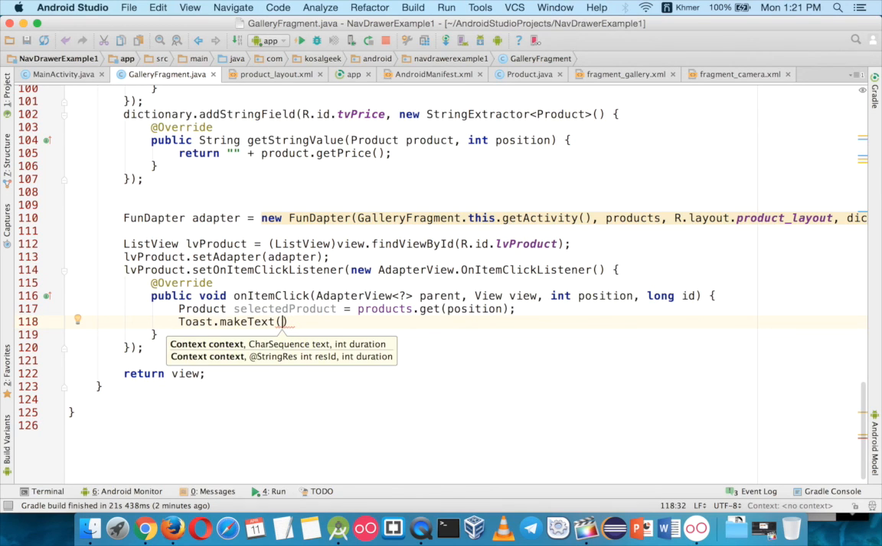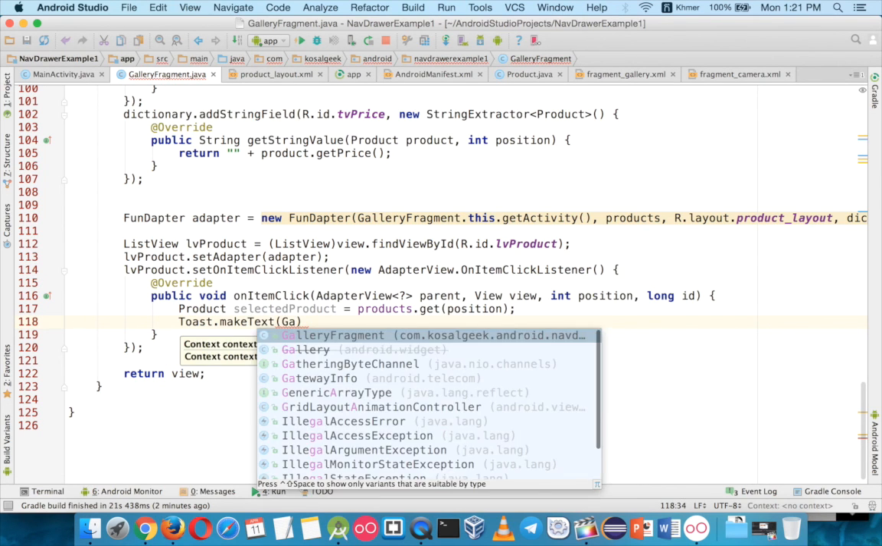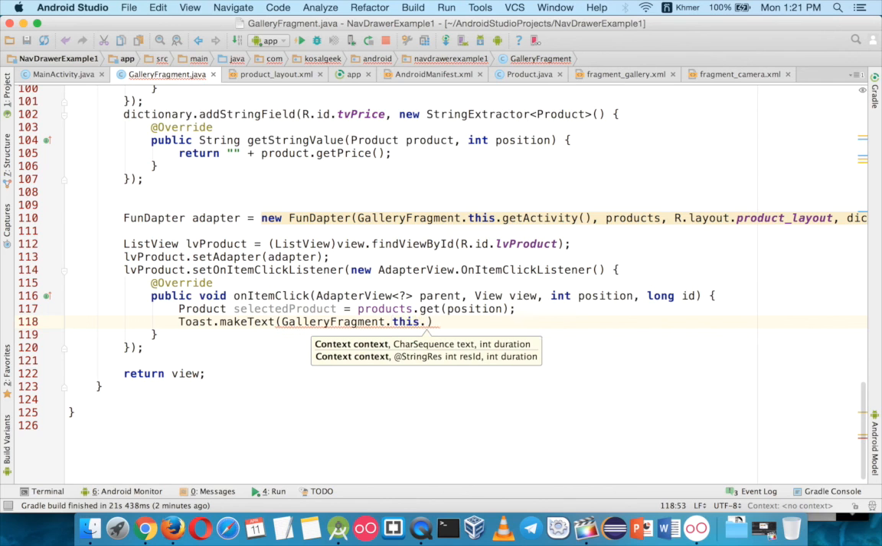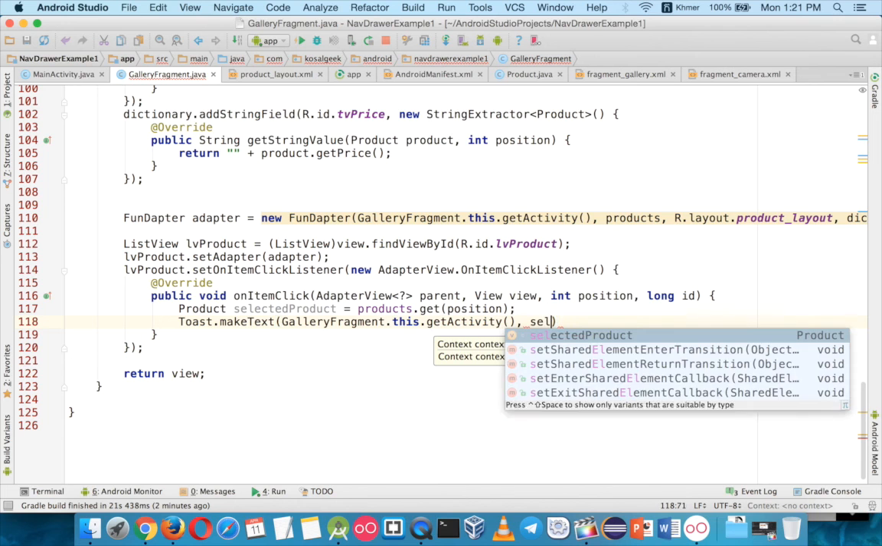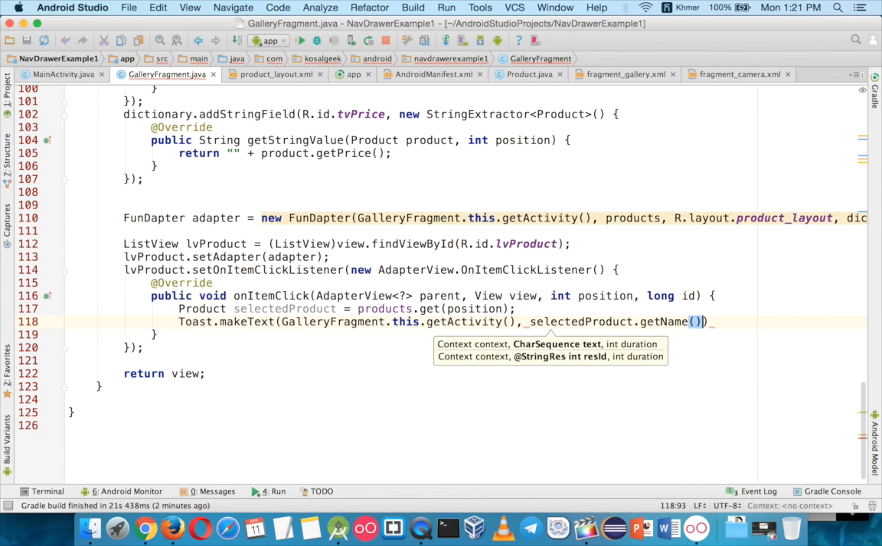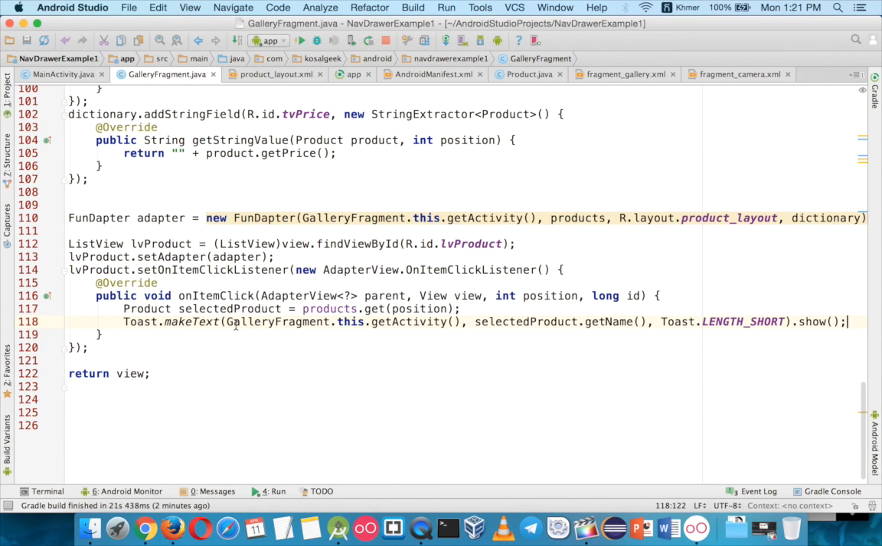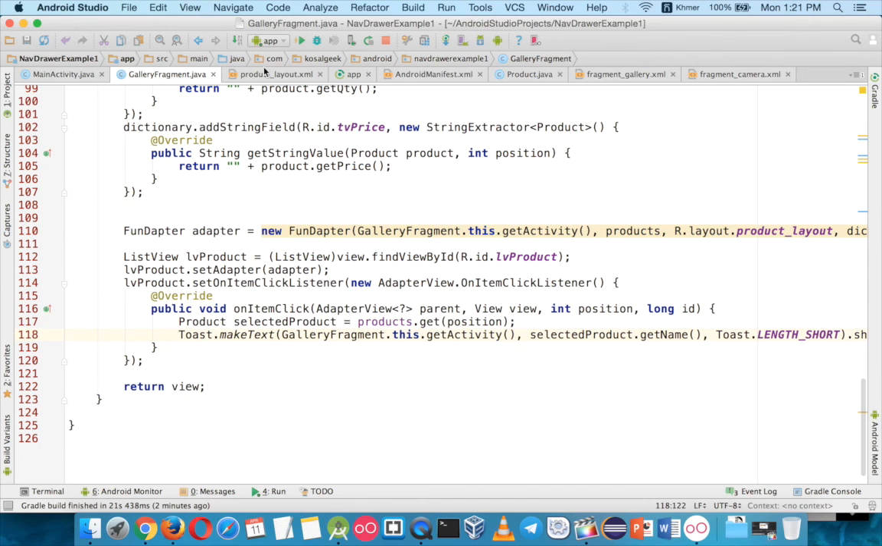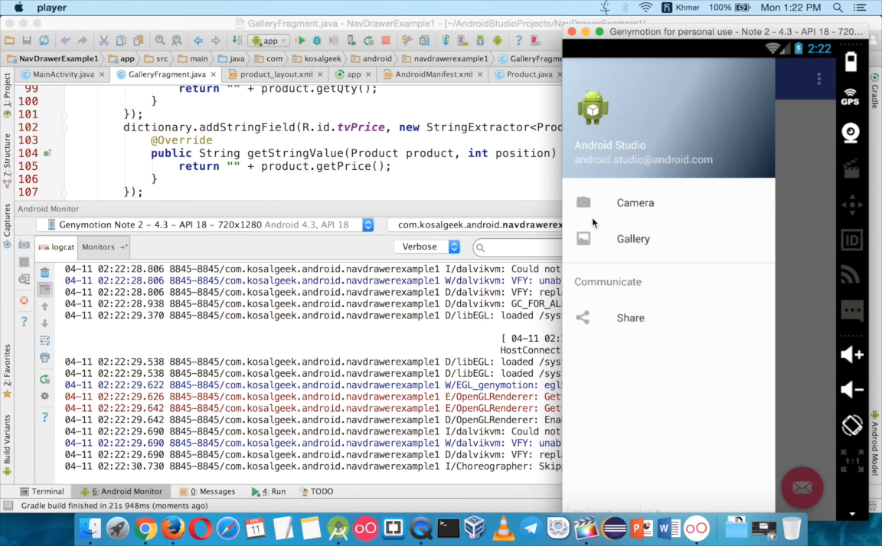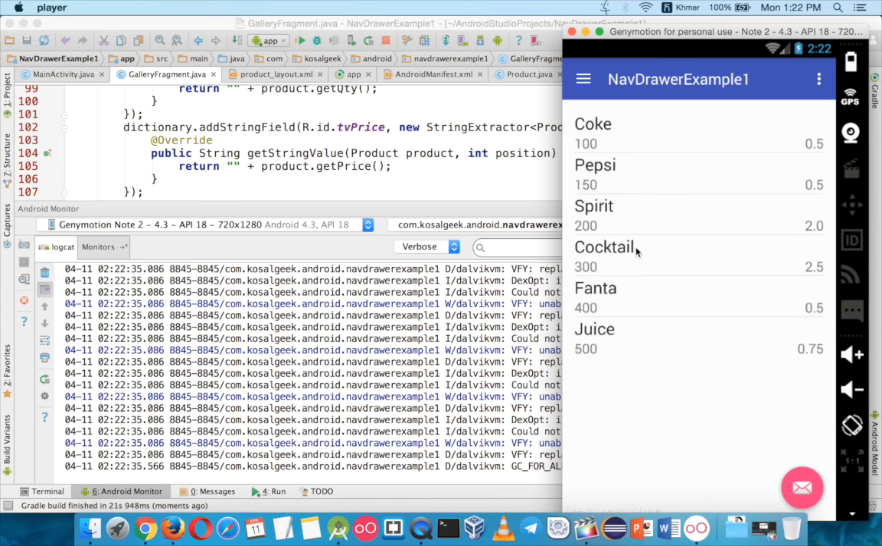Okay, so pause it. Again, for this one you need the gallery fragment this dot get activity, selected product, get name, toast short, show. Okay. Go to gallery again. Now let's click on cocktail. See that? Cocktail. Okay, now you can just do anything with that.